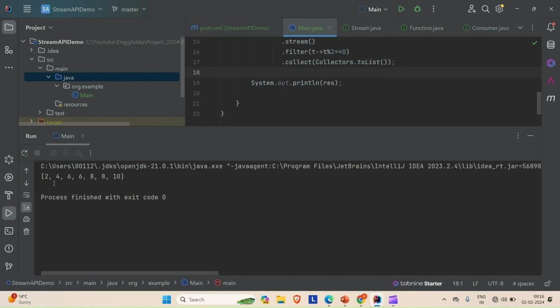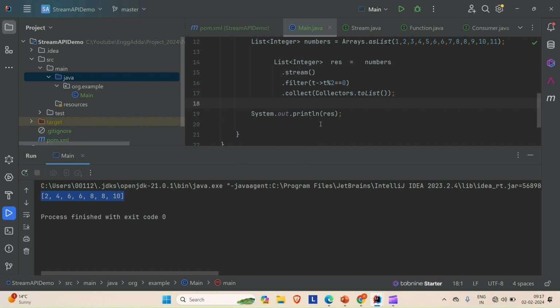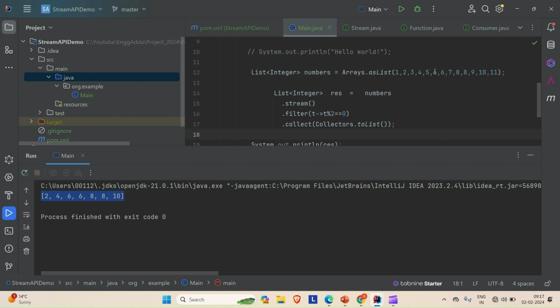So here you can see that we are getting the filtered elements, and they are inside the list. So this is how you can collect your elements into a list using the collect method, which is a terminal operation. Now let me remove these duplicates from here. Okay, so we are good. Now if we run it again, you will see the result. So you can see that, right?